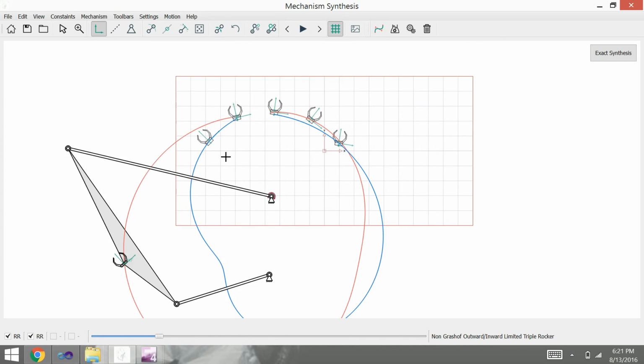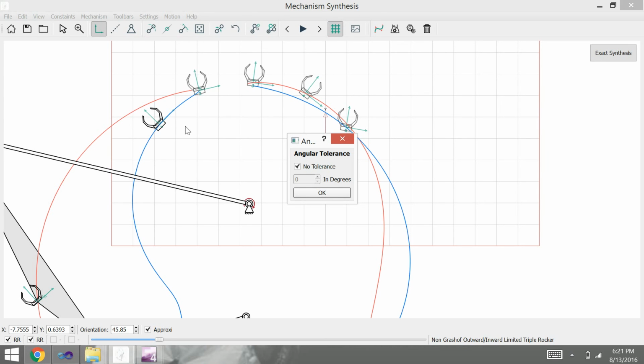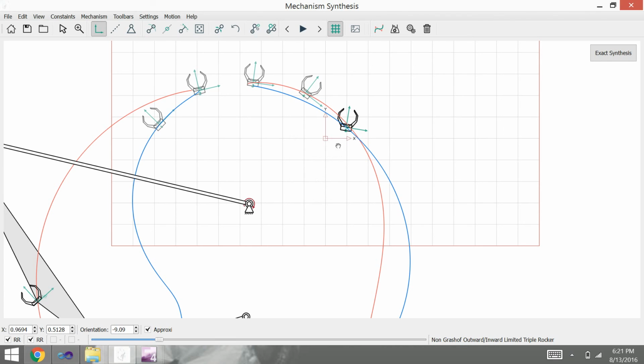So for this particular example, I am keeping the first position as a no tolerance or fixed position. For that I just click the position and right clicking will pop up this window. So I am keeping it as no tolerance, so I click this no tolerance, so it removed the angular tolerance spin box. I kept the first position as a fixed position. I am keeping the last position also as a fixed position, so I just choose right click, no tolerance, OK.